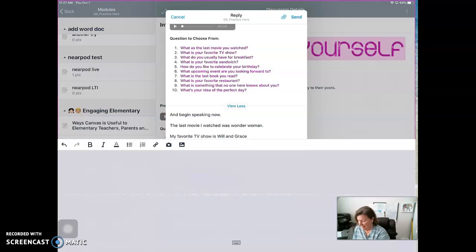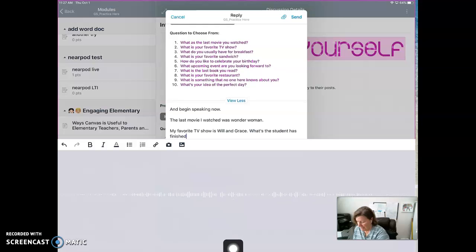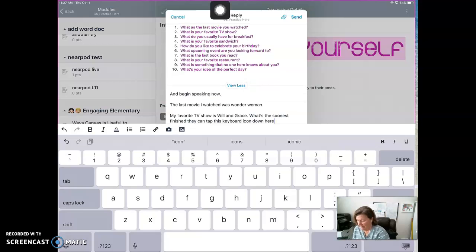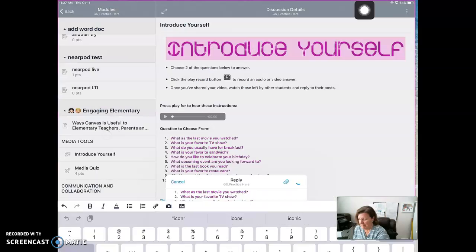Period. Once the student has finished, they can tap this keyboard icon down here. That ends the dictation, and then they now simply need to click Send in the Canvas app to submit that assignment.